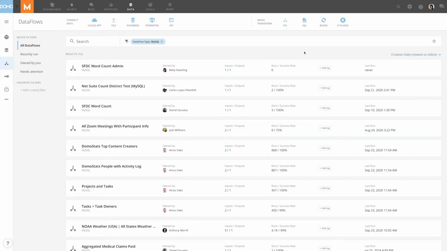Sometimes users need to make sure team members have access to a data flow, but only allow admins to make changes to it. With Domo, users can restrict the ability to edit MySQL and Redshift data flows.